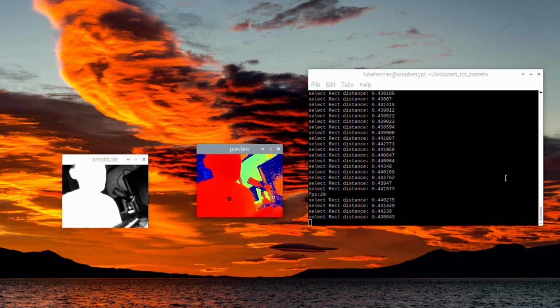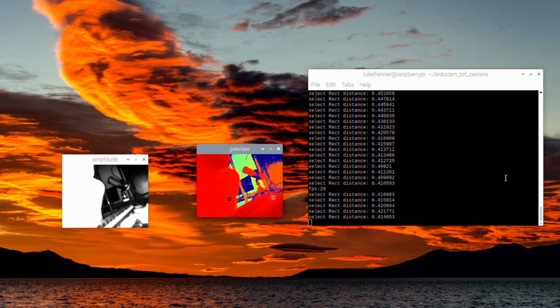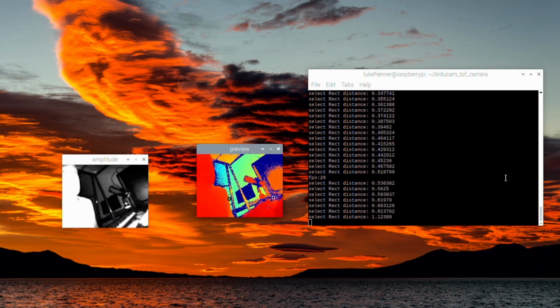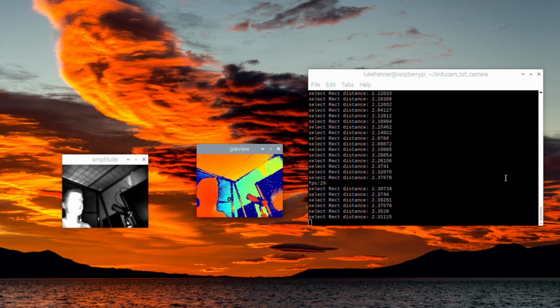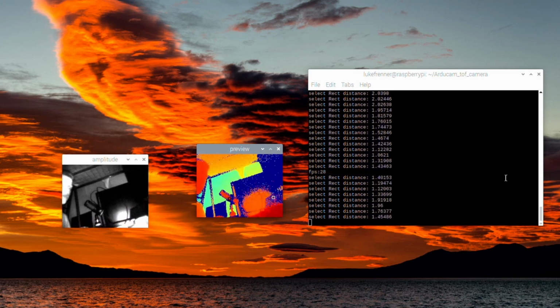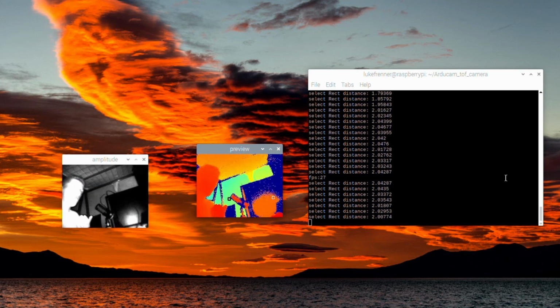The distance is getting closer and closer at 0.44. And if I got even closer, you can see that it is now 0.29, 0.30. So it is telling the correct distance. So as you can see, the camera is functioning correctly right now. But let me go research a little bit more and try to figure out the camera a little bit more.